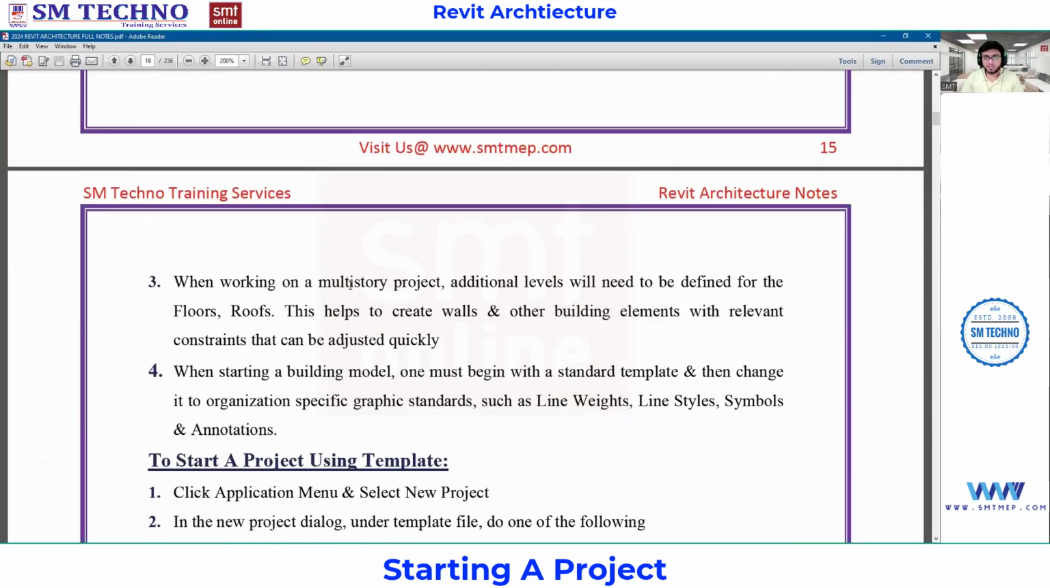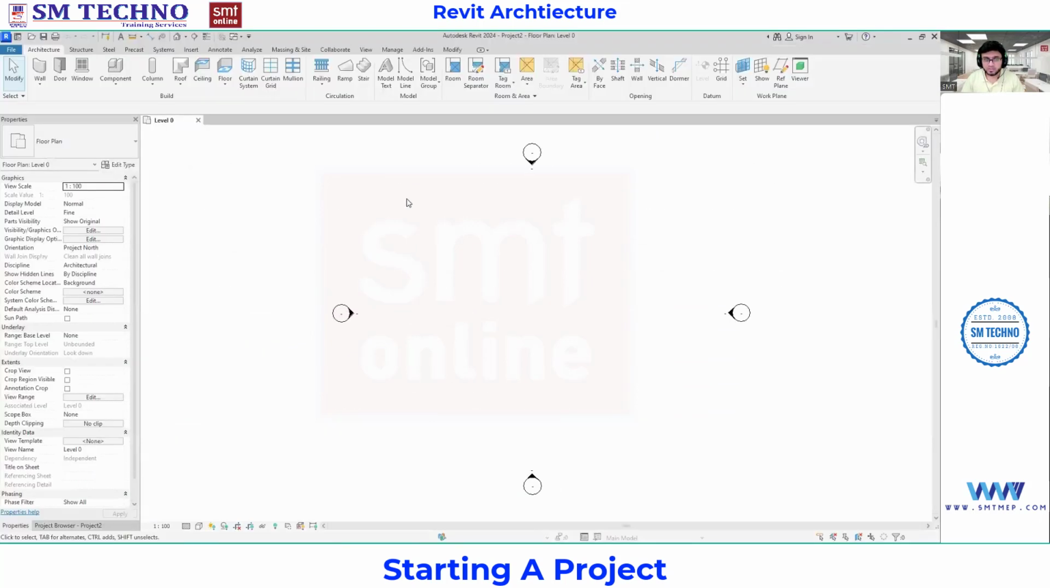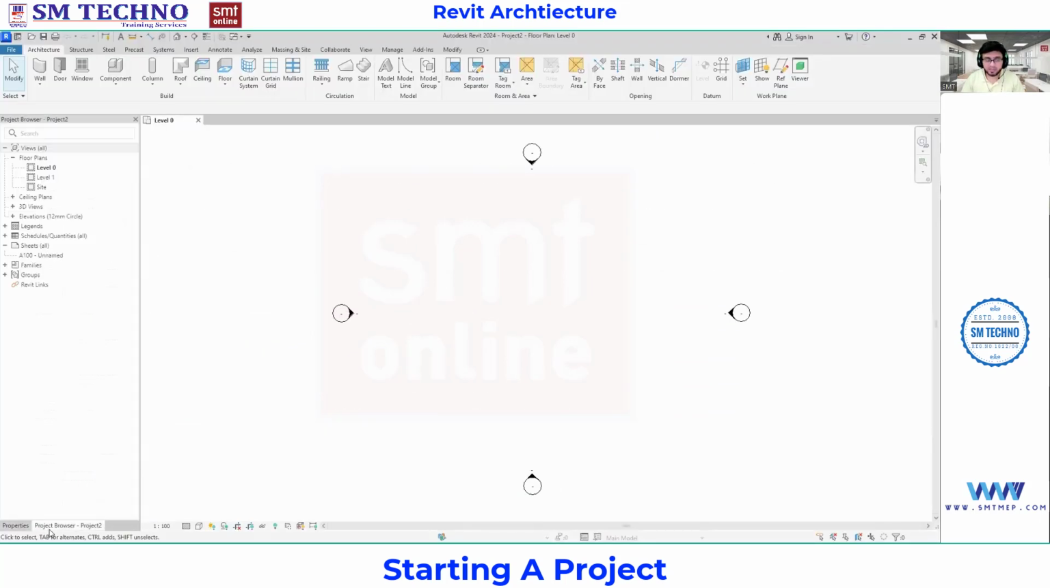So in this first thing you can see what I told you just now: when you are going to open the elevation view in the project browser, you can see an option of elevation. By default, we are getting 4 types of views: east, north, south, west. Along with this, if you want to create any other view, you can create.